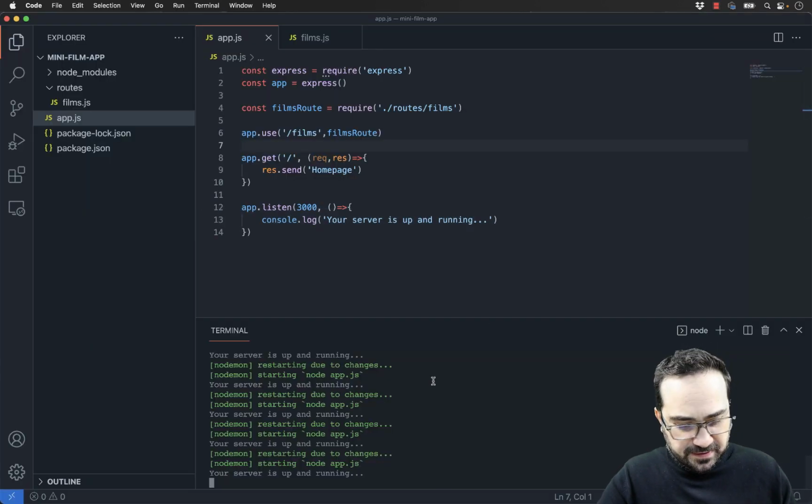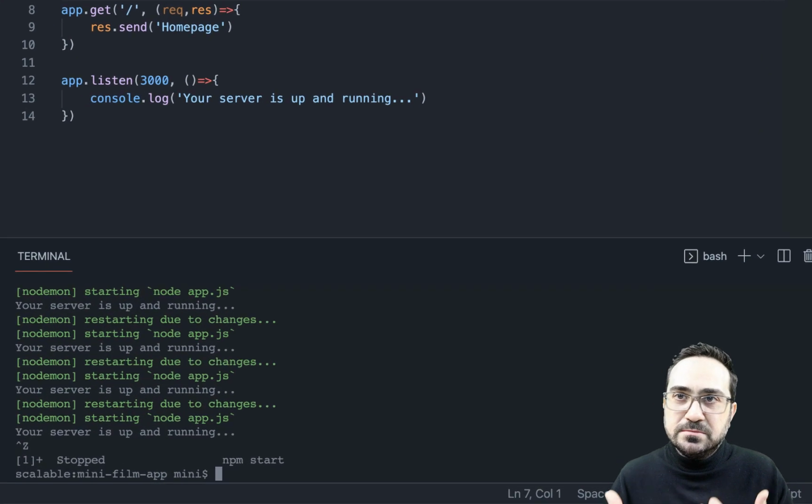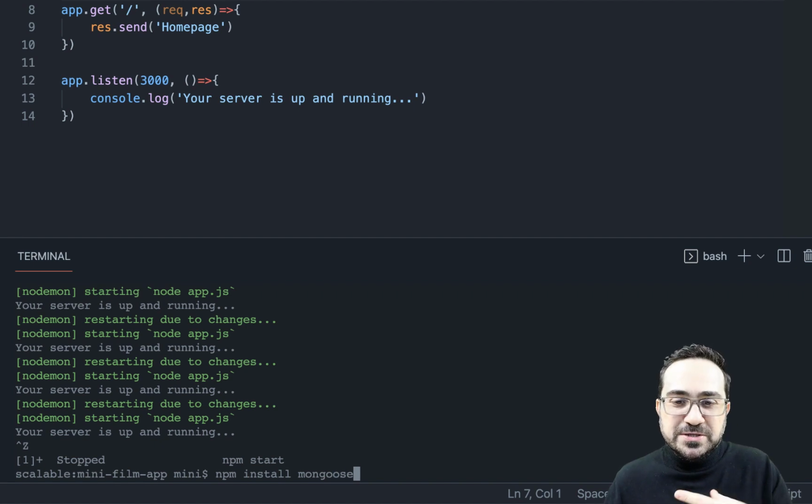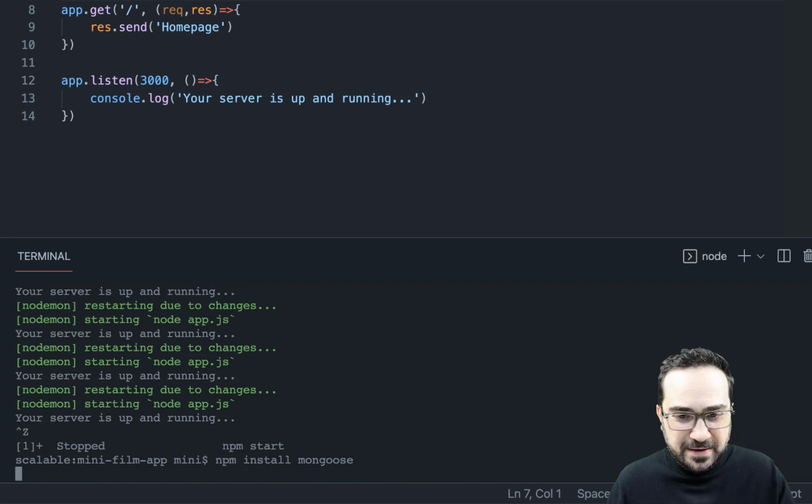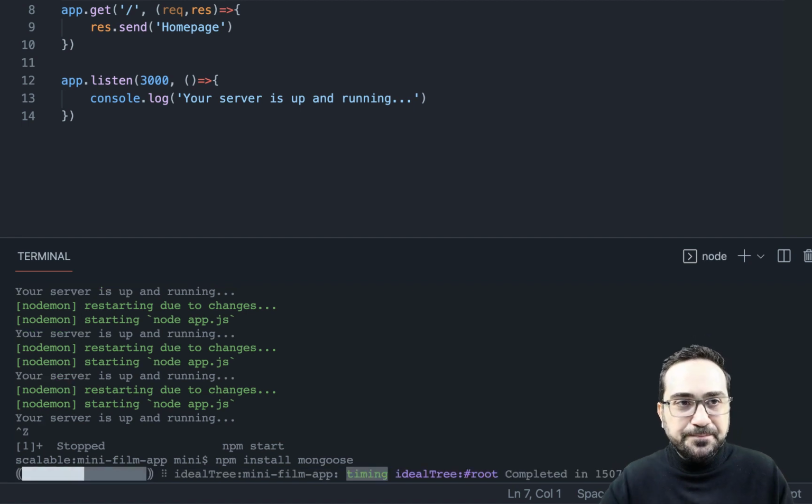I will stop my server here. To stop this, I can just press Ctrl Z or Ctrl C, depending where you are. In my case, I just press Ctrl Z and I stop my server. I will need to install a MongoDB package for my Node.js. All right, so I will say npm install mongoose. So mongoose is the package that we will use for Node.js in order to connect to MongoDB. So let's run this. Let's wait for a second.